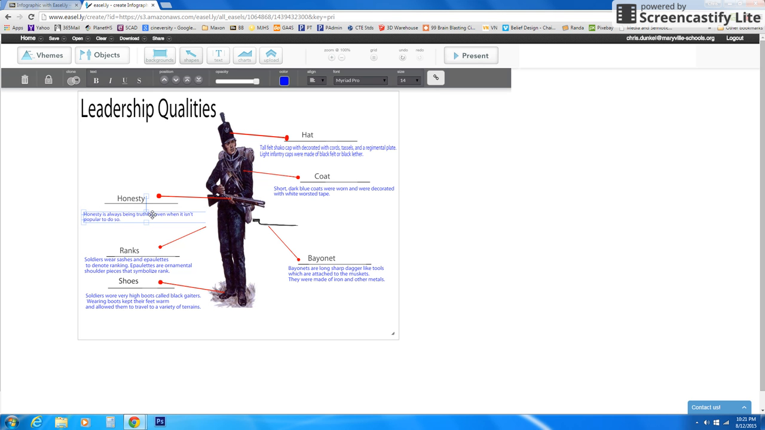Now, in this template, this works out pretty well because the template's already blue, and your instructions tell you that we want the definition blue. We also want it to be bold. So I need to come up here and make it bold. Now, I'm going to drag that up just a little bit.